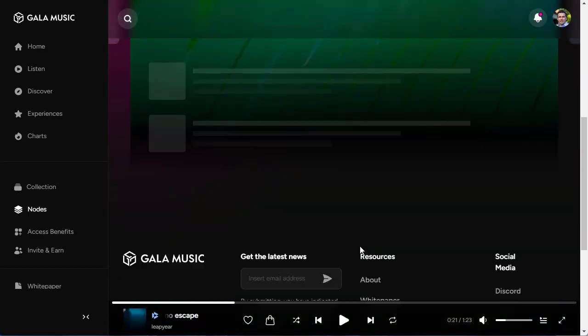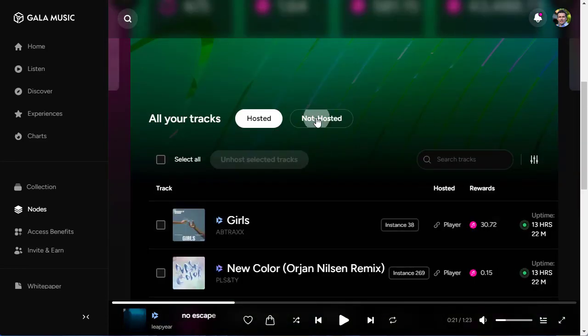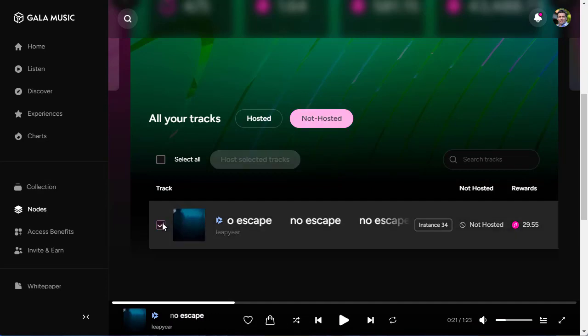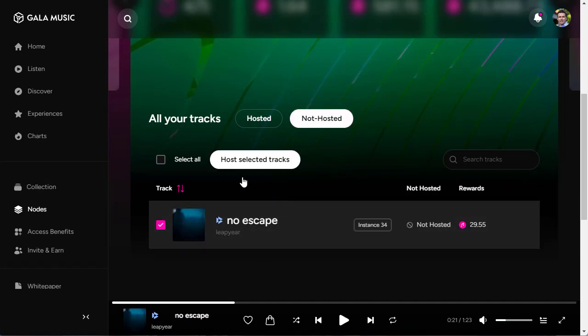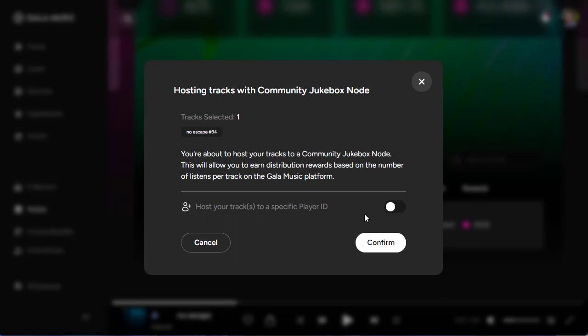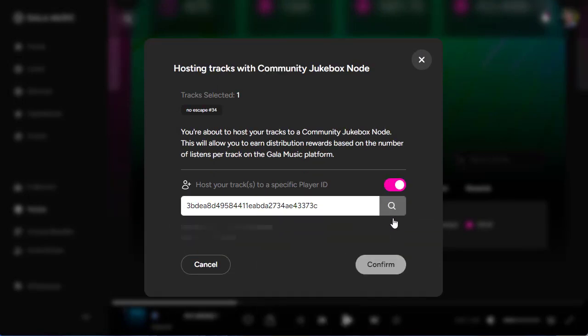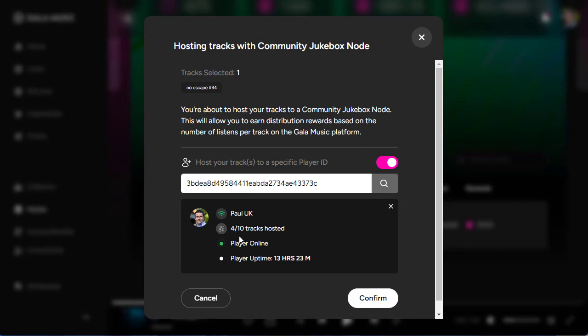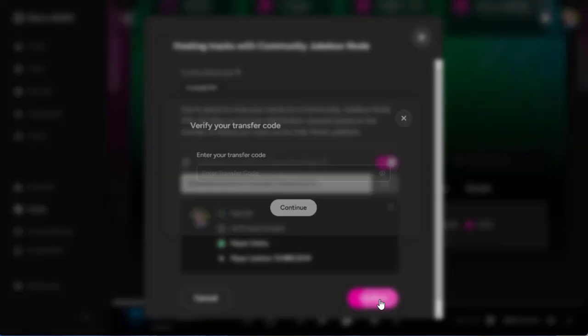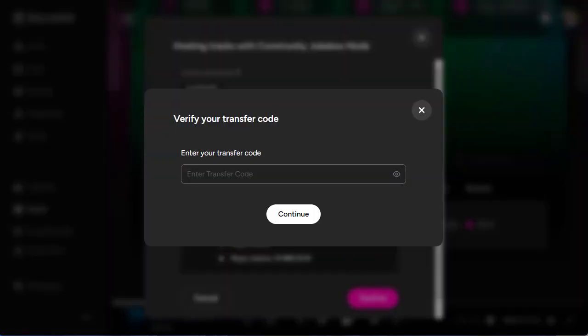Go back to my music tracks and we've got not hosted yet, this one that I've just purchased, No Escape by Leapyear. So we want to host this selected track. We want to host it on my own, so we paste in the ID of my player and here it is. I've got 4 out of 10 tracks hosted, players online, so click confirm. Need to put in a transfer code as well just to confirm that that's the case, so we just paste that in there, click continue, and that will then be hosted on my jukebox.